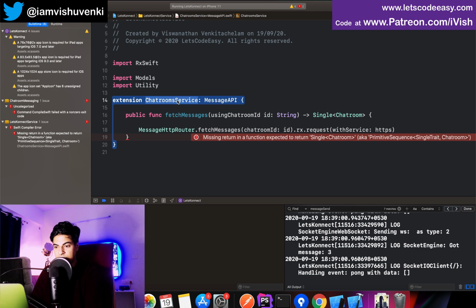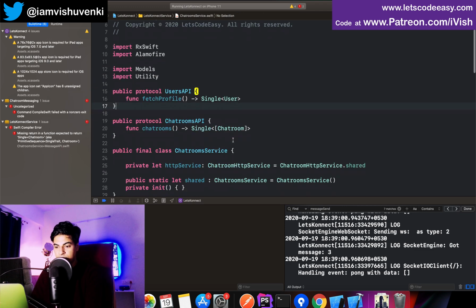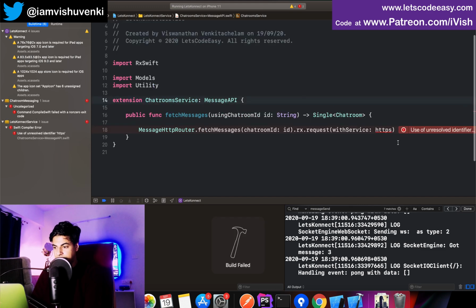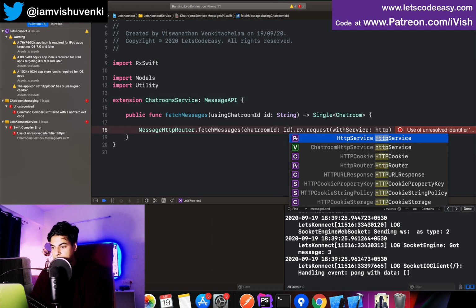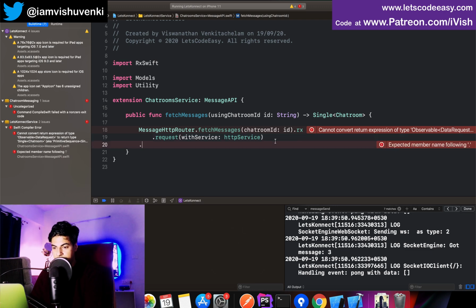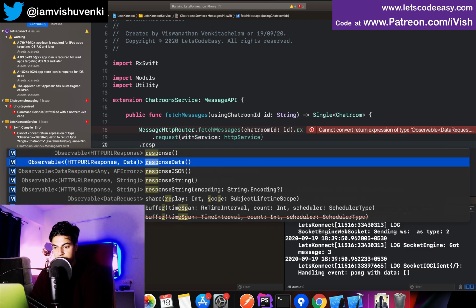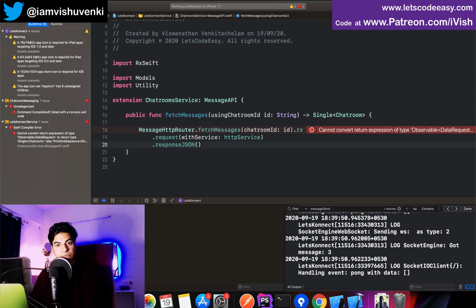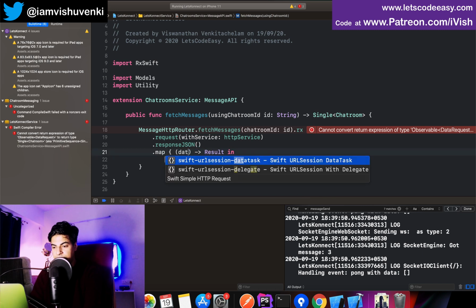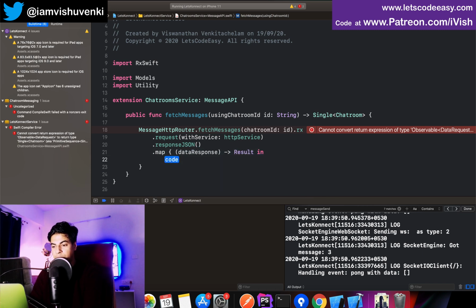So http service is already there within the chatroom's service. This is going to be the chatroom service which I'm going to use. Chatroom service is already having http service. Maybe I might have to make it internal so that it is accessible, and then I can just say http service. Yeah, now http service is ready. Response JSON. So I have the response JSON now. Now I can do a map which will transform it into the data response. So this is what we are going to parse right now.